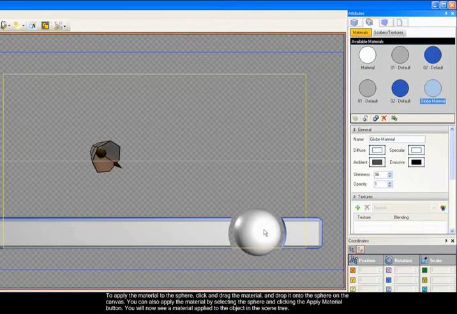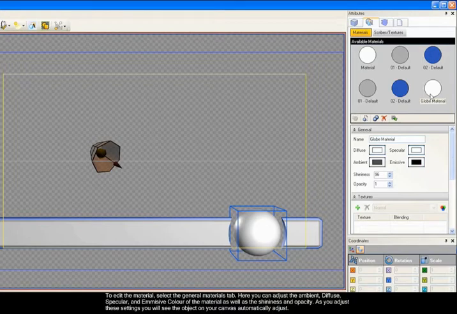To apply the material to the sphere, click and drag the material and drop it on the sphere on the canvas. You can also apply the material by selecting the sphere and clicking the Apply Material button. You will now see a material applied to the object in the scene tree. To edit the material, select the General Materials tab.